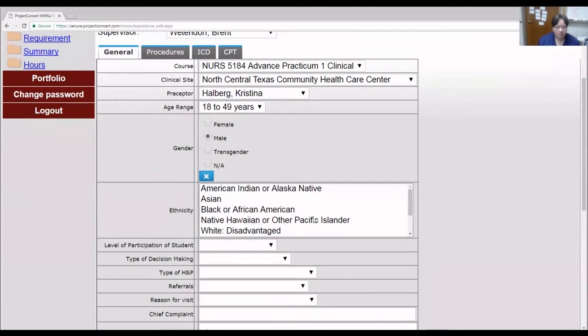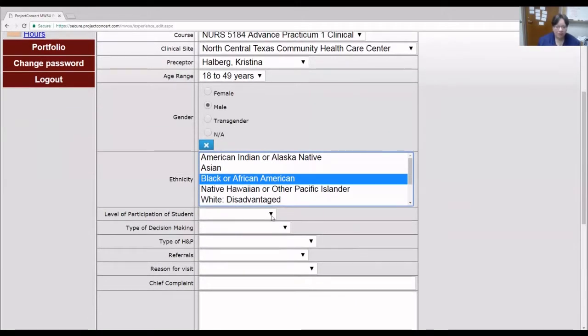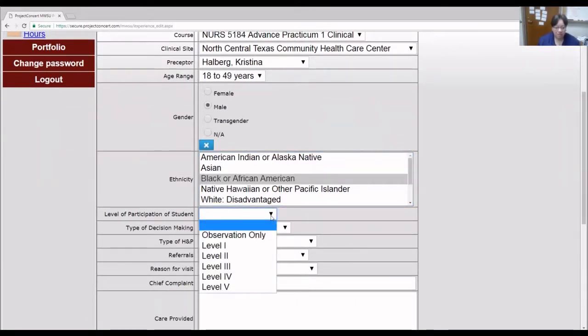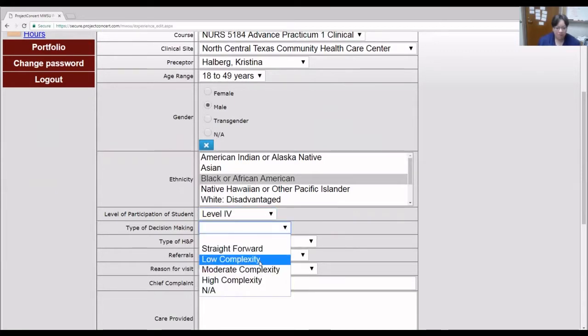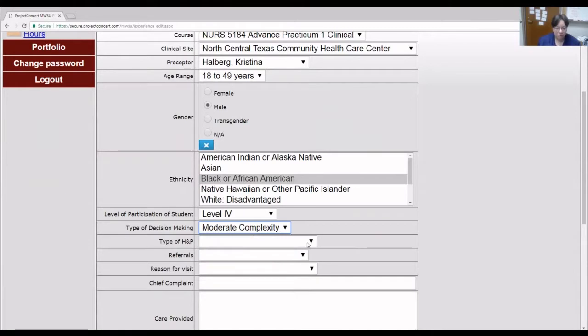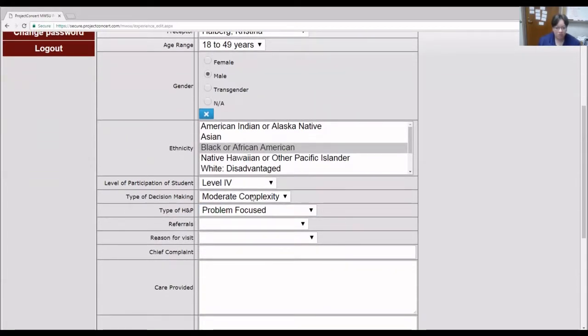Choose the gender, and if you are able, provide an ethnicity. We'll say African American for this example. Then you'll choose level of participation of the student. This refers to the levels of care that correspond with your curriculum. For this example, I'll choose level 4. Type of decision making, also related to your course content. Type of H&P, also related to course content. Please be sure to check with your faculty if you're not sure what to select for these two areas.